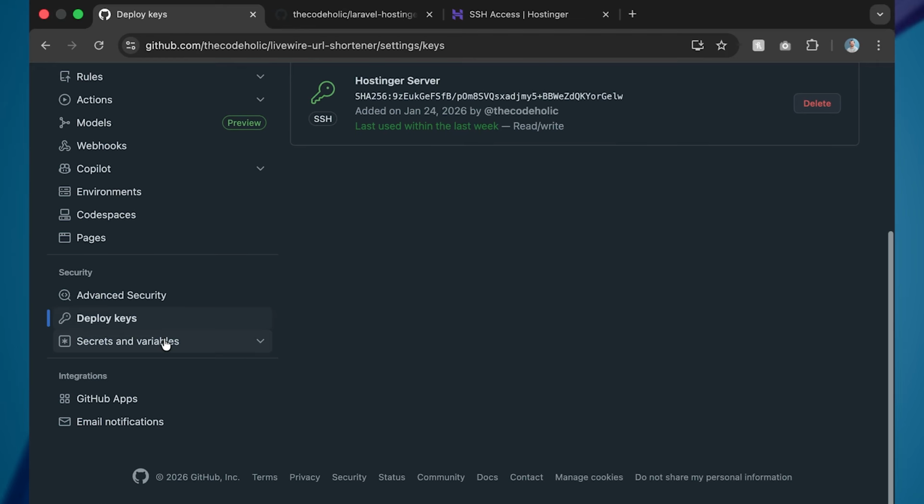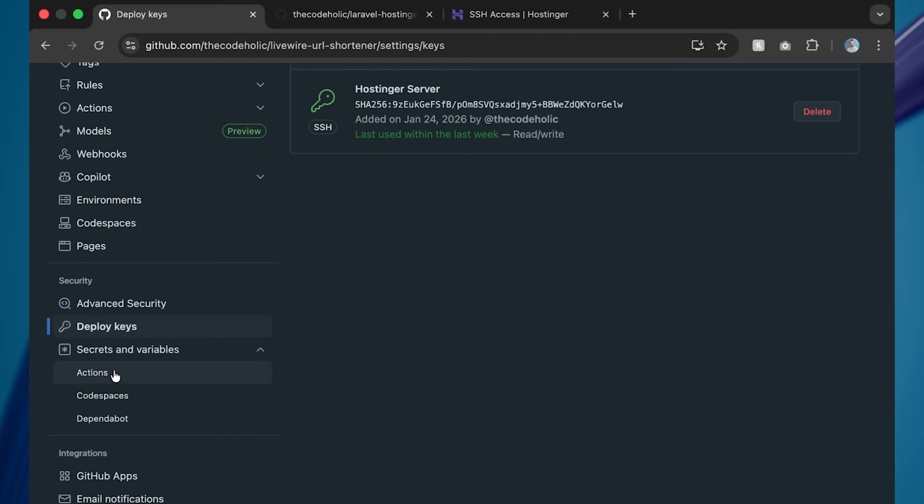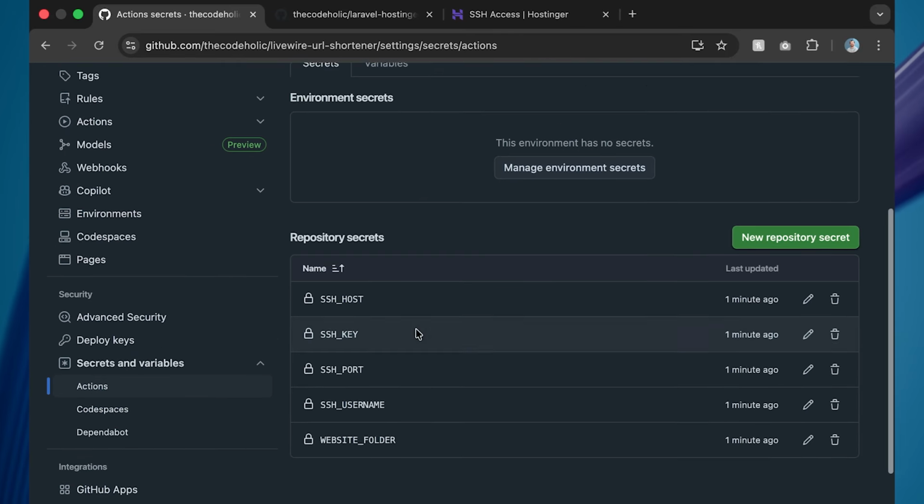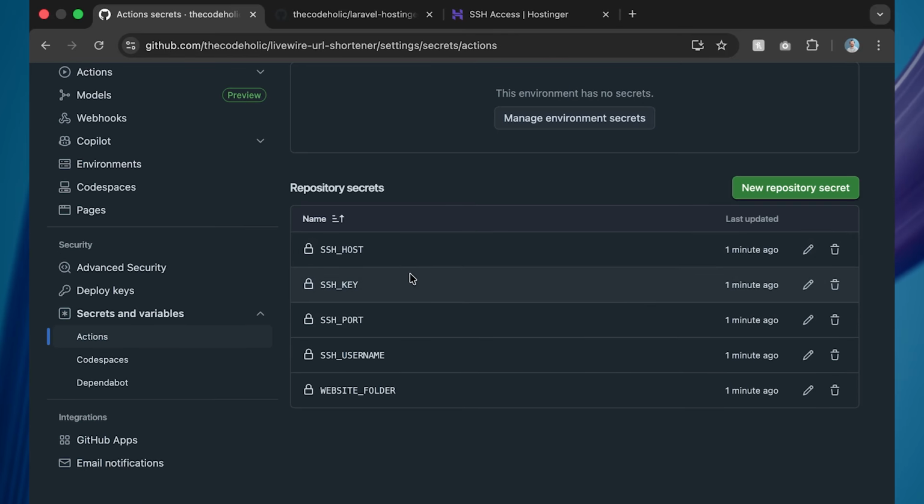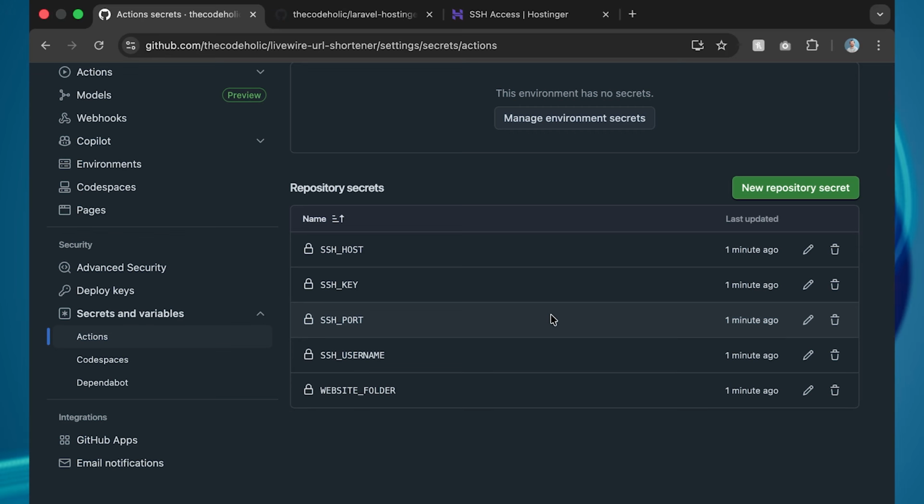And if you scroll down below and click on secrets and variables and click on actions, down below we're going to see those repository secrets which we added one minute ago, again because of this API key we generated. So that happened through this open source package.